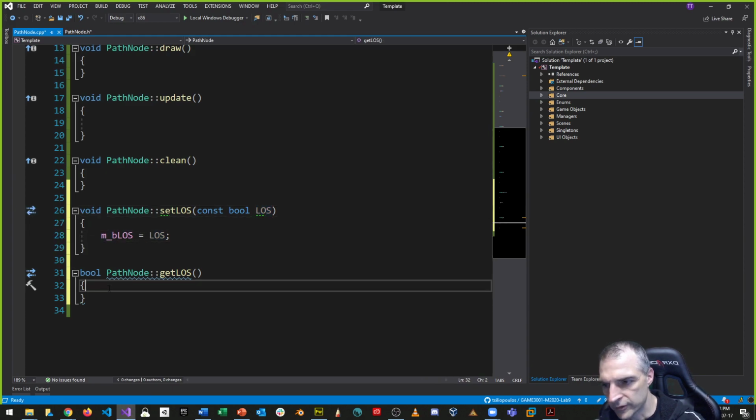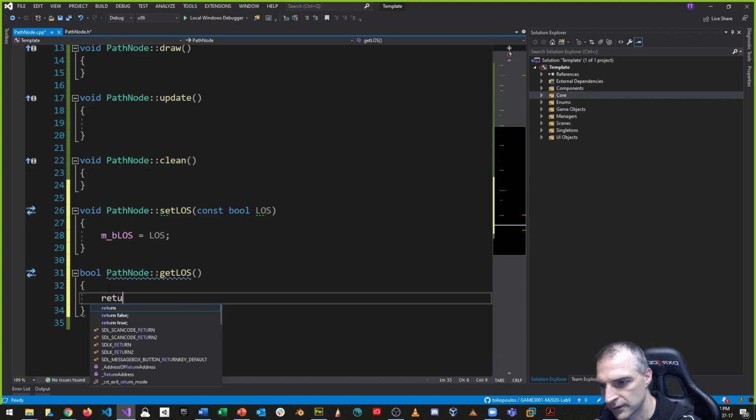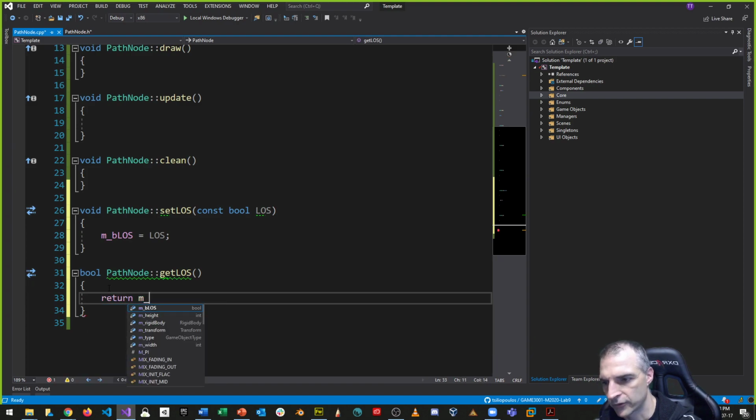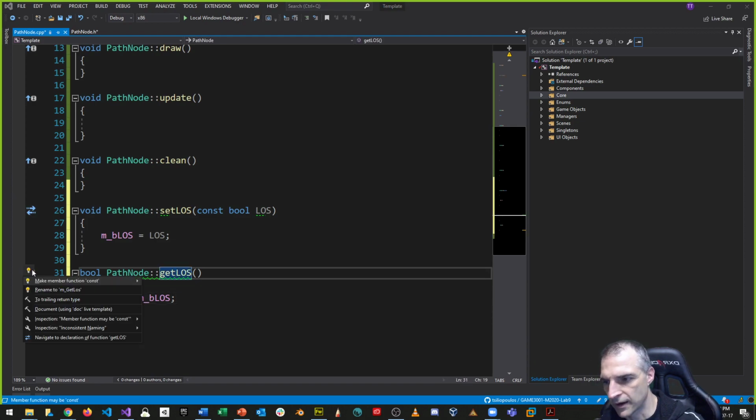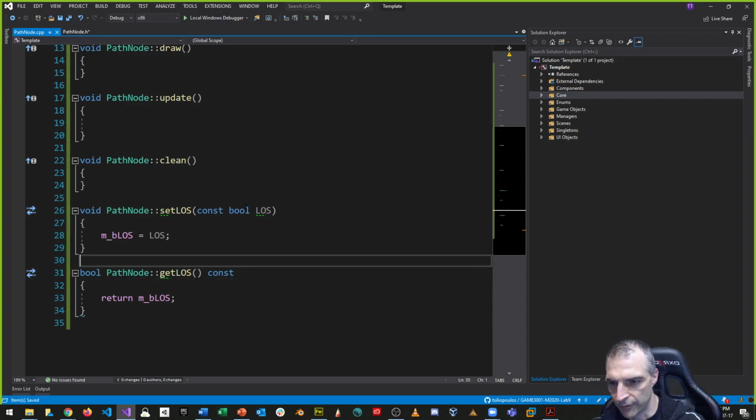And then from a return perspective, return m_bLineOfSight. I know that I'm returning it out. It does say that this is probably going to say make const, right? Which makes the return a variable that's going to come out. So this is good. Okay, so I'm going to be able to set and get line of sight.